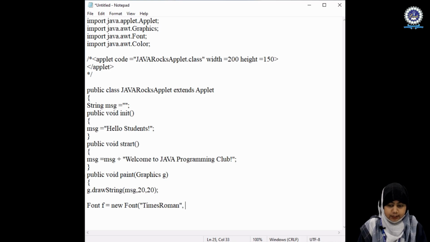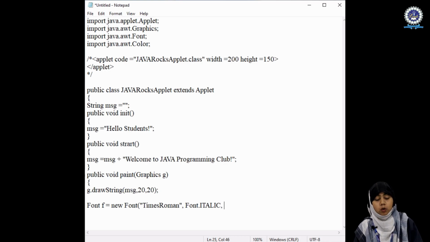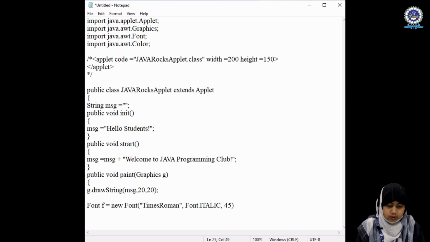Then I want it to be italic, so I have to write font and then italic. Now size, what size can we give? I will give here 45. Okay, then close it. This is our font has been completed.